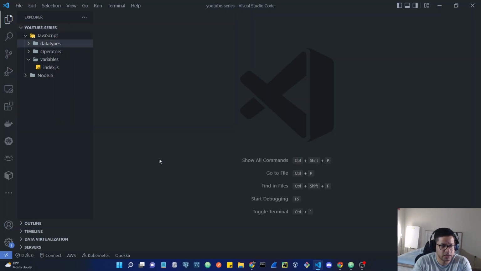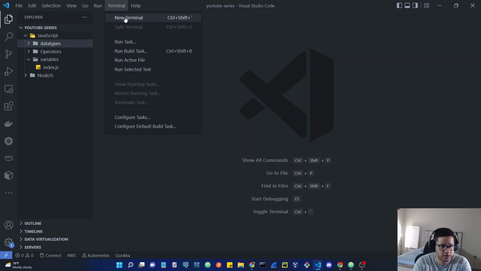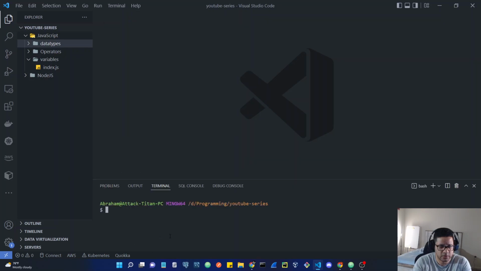So if you need to open a new terminal, you can click up here and hit terminal and hit new. Now you can have your terminal inside VS Code, which is what I'm going to be using in the videos. I'm gonna be working in this folder, YouTube series, that I created, and you can create your folder on your desktop or anywhere you want. I have it in my D drive inside a folder called programming, and then I created my YouTube series folder.